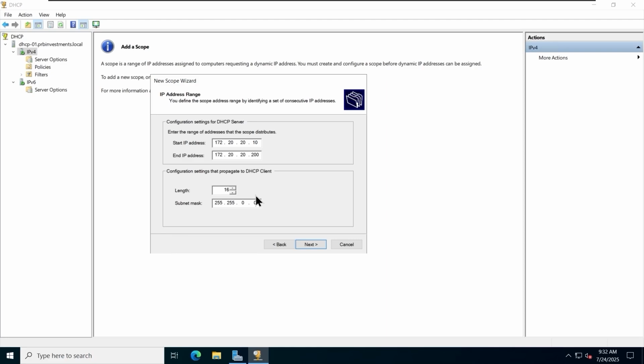172.20.20.200. So our DHCP server will only hand out IP addresses between the range 172.20.20.10 to 172.20.20.200. And when it comes to IP address assignment, the DHCP server will start from the first IP address, so 172.20.20.10, and then it will hand out IP addresses in sequence. For the subnet length, we'll change this to be at 24.